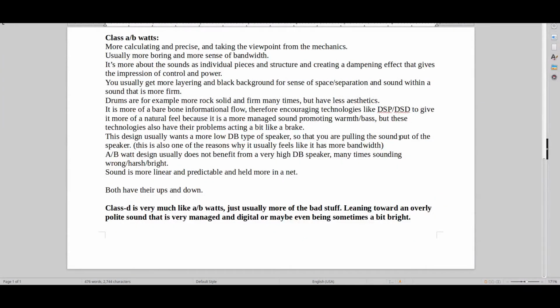And I would say class D is usually, I haven't really heard any really good class D equipment. I generally find it very much like class AB, just more polite or more bright and mechanical. So I generally stay away from class D equipment because I find it too digital.